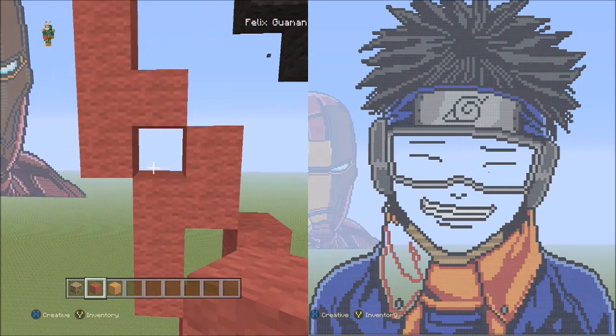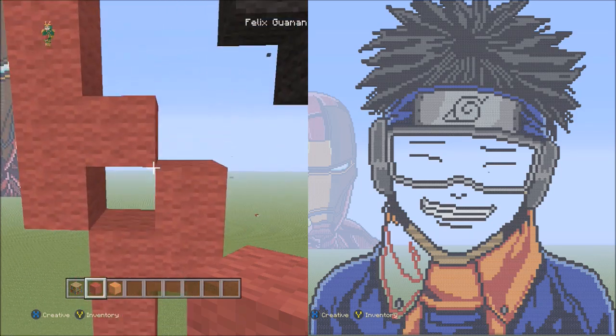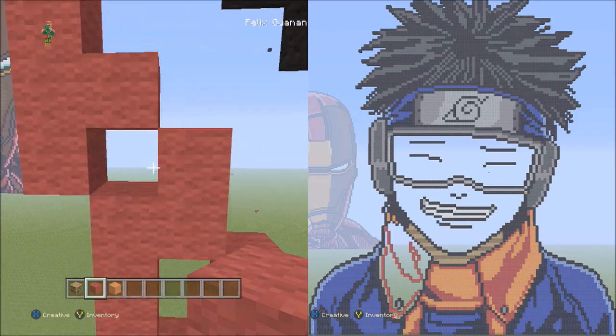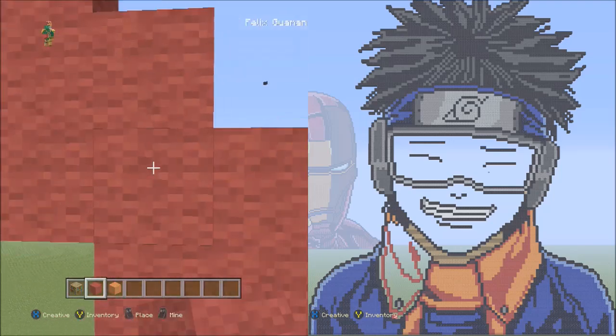Now you're going to fill in this 1 spot here. Actually, it's going to be these 2 spots. So fill in these 2 spots here with red wool. So it looks like this.